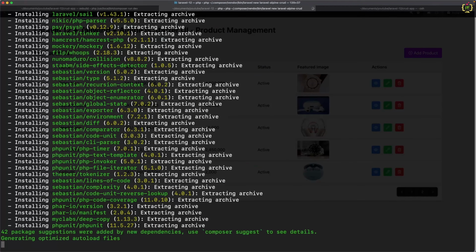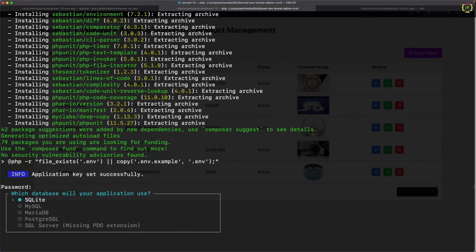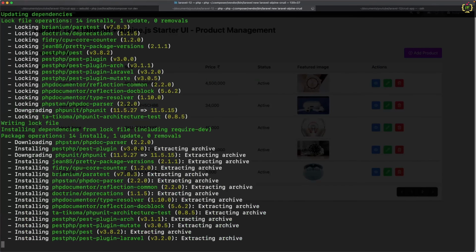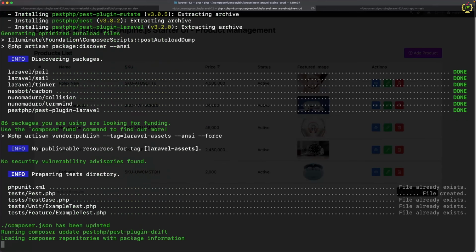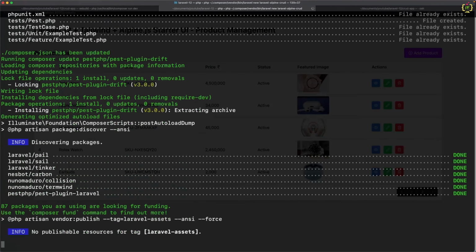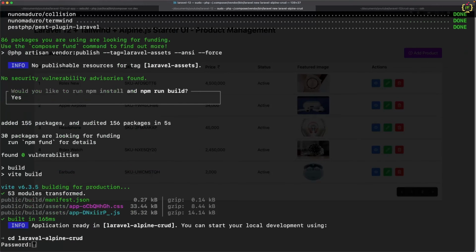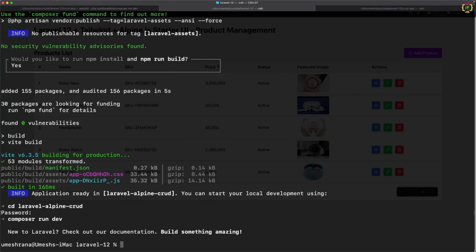Let's wait for a moment. And regarding the database, I will go with the default SQLite. And the migrations have been executed. Further, this will install node modules. So let's wait for a moment. Yes, this is asking, would you like to run npm install and npm run build? Yes, I will go with yes because I need Vite server for front-end asset bundling. So I have selected yes and this is installing and the installation has been completed.